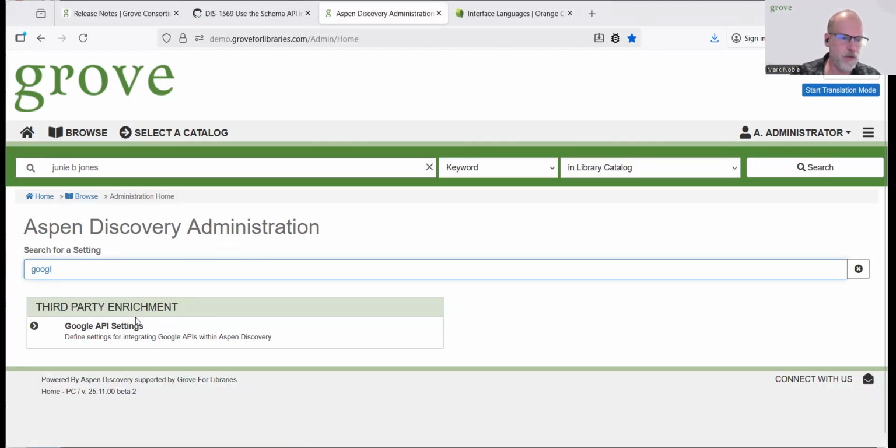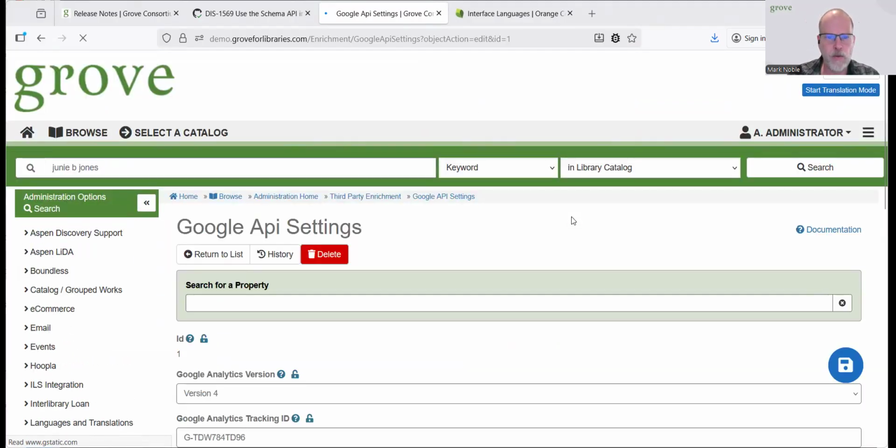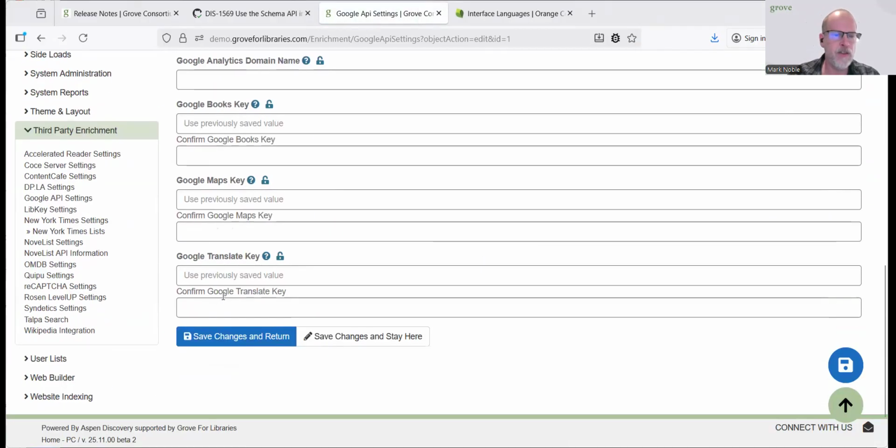So if we go to Google API settings, there is now down at the bottom here a field for the Google Translate key. I've already entered mine. And that is something that if you have a Google project, you can use that, or see if your support provider will provide it. So at Grove, we provide those for our partners.